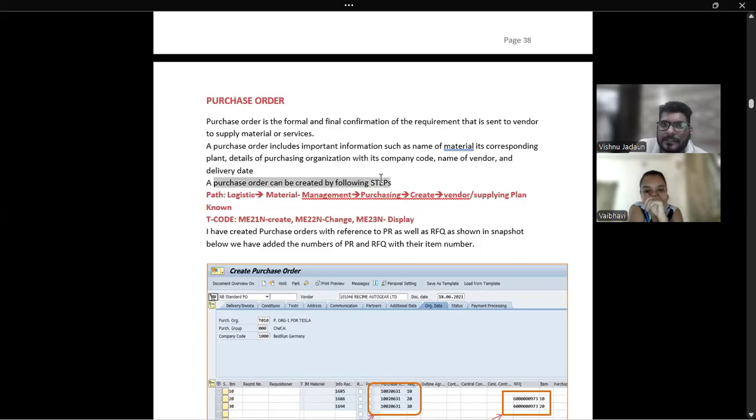A purchase organization can be created by following this step. This is the SPRO path: Material Management, Purchasing, Create, Vendor Supplying Plant. The T code is ME21N to create, ME22N to change, and ME23N to display. I have created purchase orders with reference to PR as well as RFQ as shown in the snapshot below.